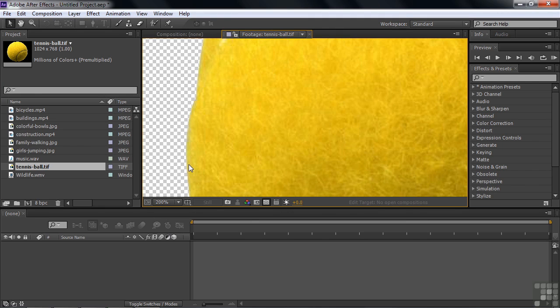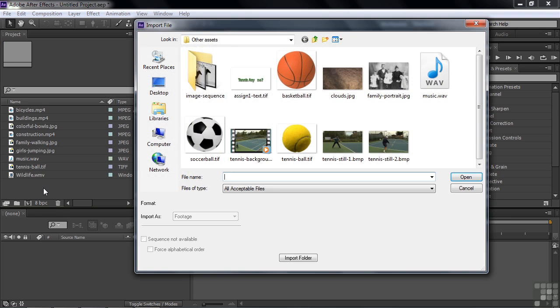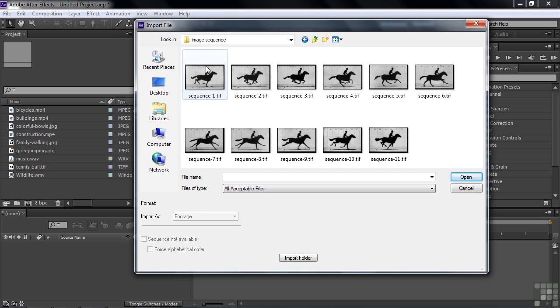Finally, I want to import a sequence of images. So I'm going to double click down here again. I've got this image sequence folder here. This is some shots taken by the English photographer Eadweard Muybridge. He pioneered using this stop-action photography and demonstrated, first of all, that when horses run, all four legs leave the ground sometimes, which is kind of interesting.